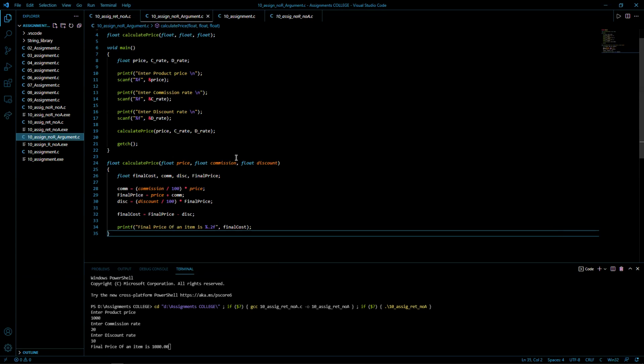Ma'am, this code is with argument and without return. Here we have passed all the arguments in the main function. And since we are not getting any return, we have printed the final price in the function. Ayush, I would like to object on this. You said that this is with arguments without return type, but it is returning float over here. If you see the function definition, the return type is float, so this is wrong. This is a function with return type.